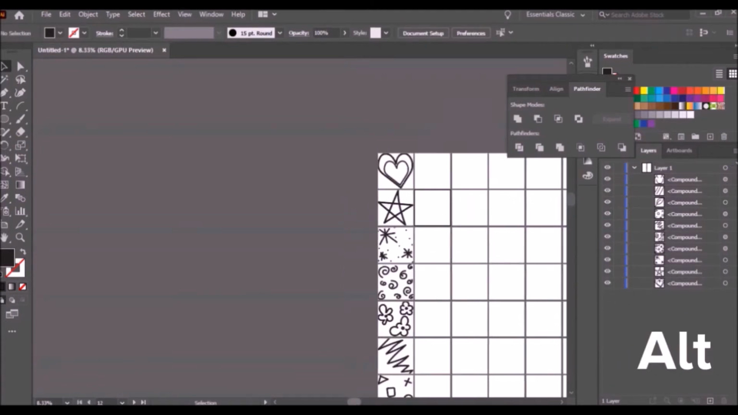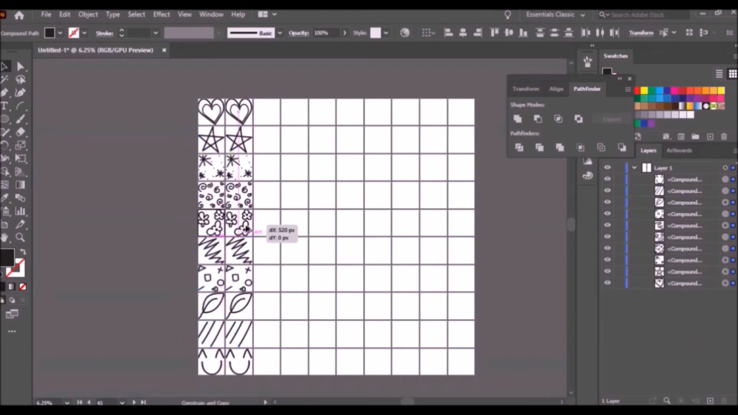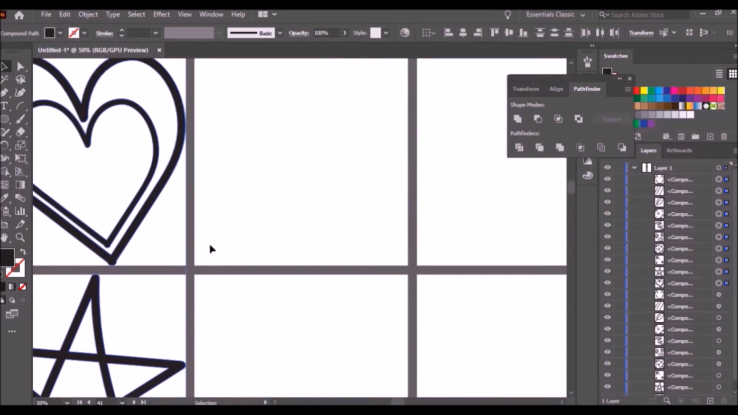Zoom out again to view all designs. Now select all the designs from top to bottom. Hold Alt and drag it to the side to create a copy. Make sure it's centered to the artboard. Zoom in to check. Zoom out.